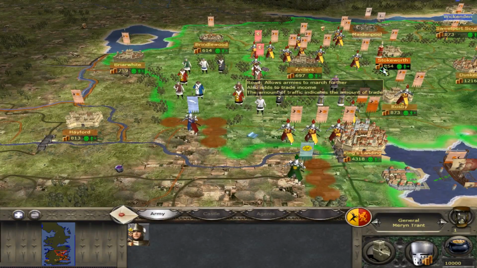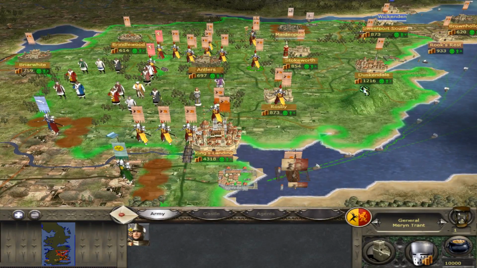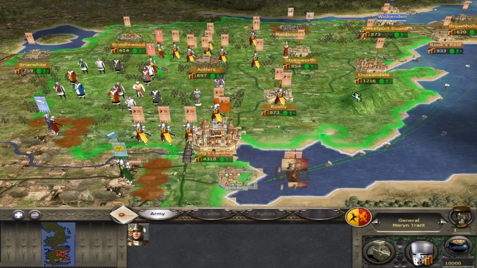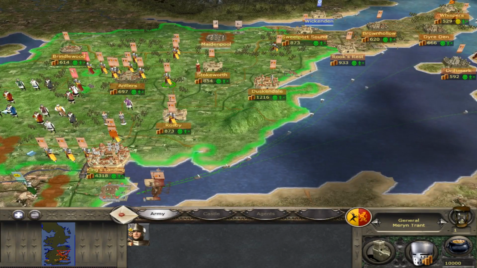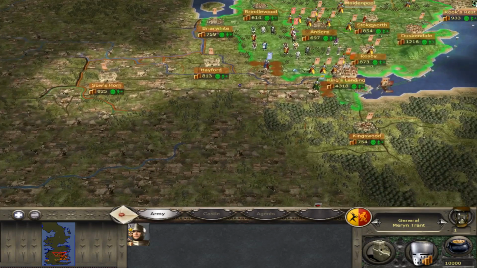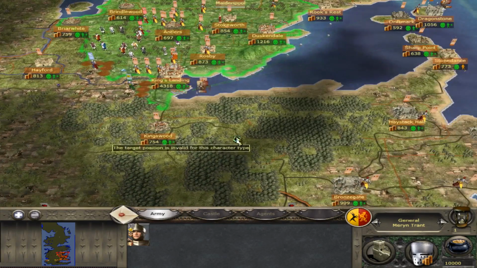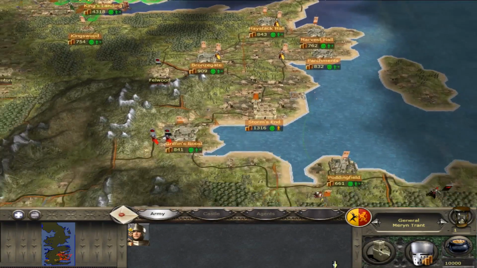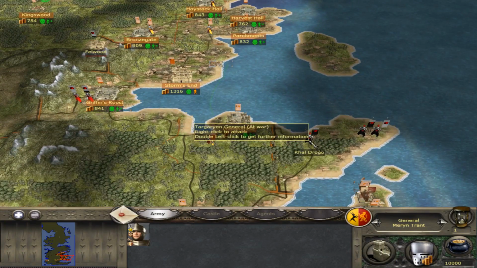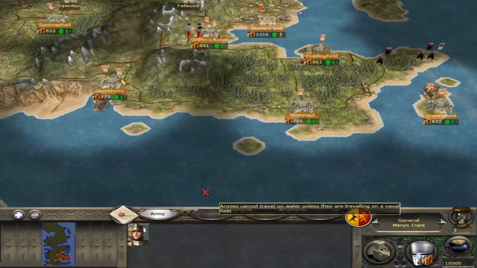So I will be starting a new series here in a short amount of time. What I want to do is beef up the Baratheons a little bit more because I want to make them a very tough faction for me to beat. And I'm going to be playing as the Targaryens.